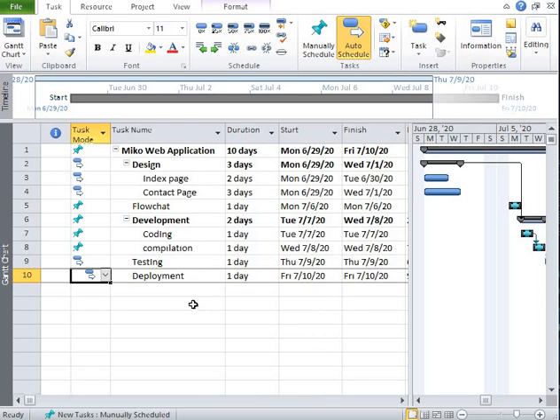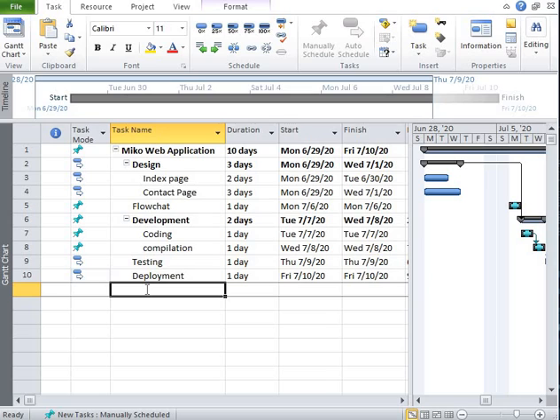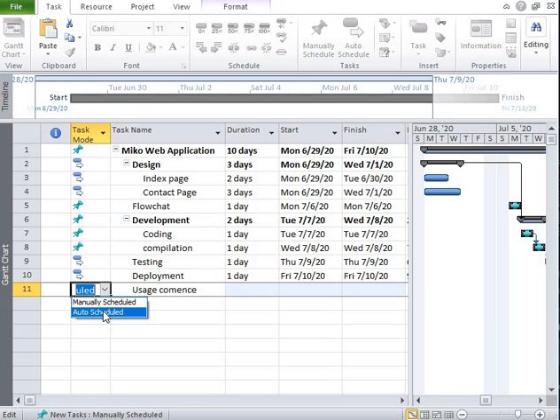And you know that every time I initiate, let's say I'm adding something here, so commission, or let me say final usage comments. Alright, and I want to auto schedule it. I want to make it auto scheduled.